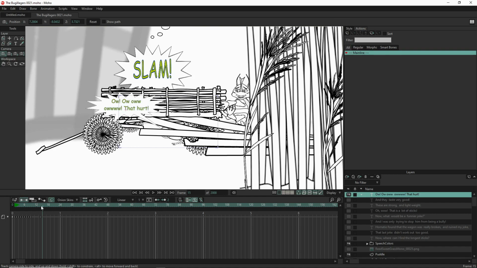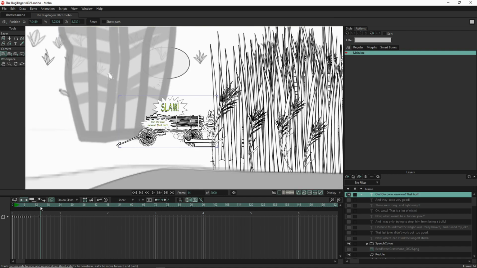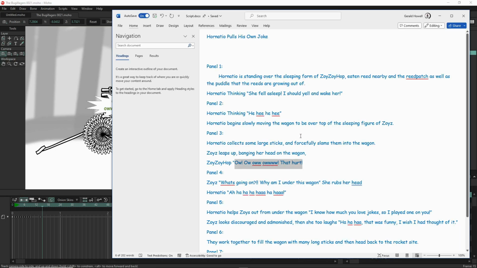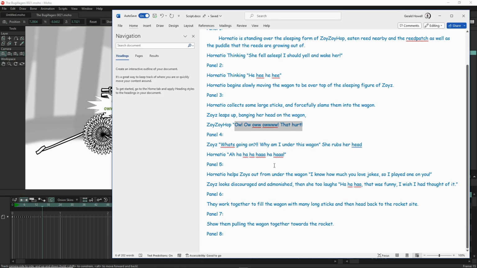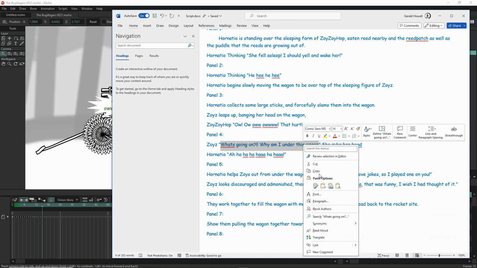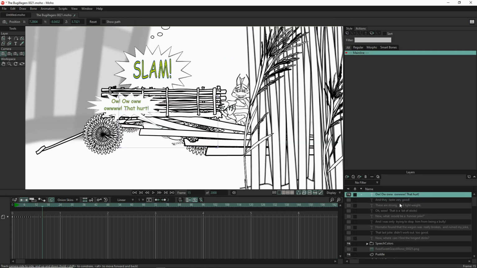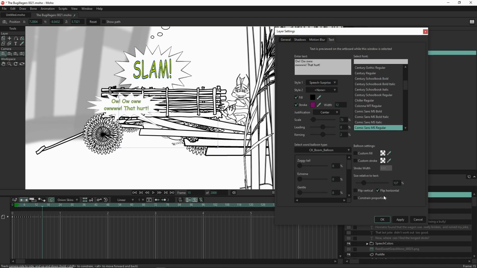So after the slamming that happens right here, okay, so now we need to look at the script. And Zoe's gonna go, what's going on? Why am I under this wagon? And she rubs her head. So we didn't put a question mark in the script, but we should. All right, so we're gonna go to our script and go to her ow, ow, ow, and put in the new script.